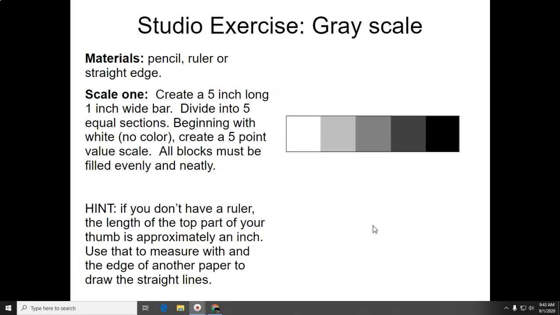You're going to divide that into 5 sections. The first one, white, you don't do anything with. It should be plain white paper. The second one, light gray, medium gray, shade, and black. Make sure craftsmanship is important here. Fill your blocks equally and neatly.